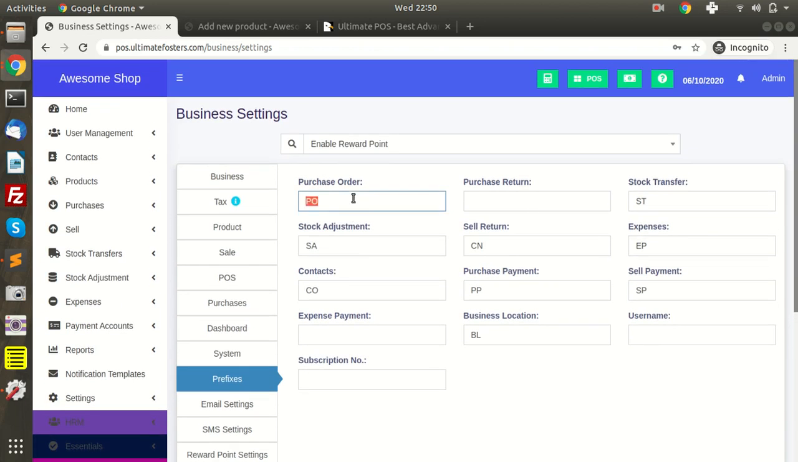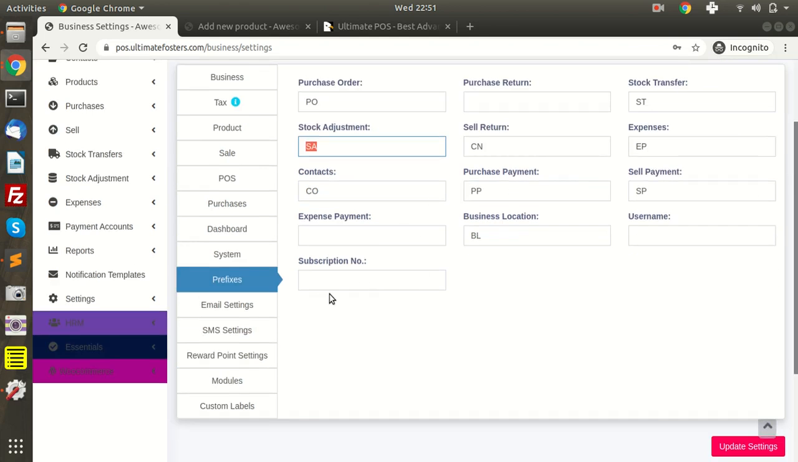Prefixes: when you are adding a new sale, a new purchase, a purchase return, or a stock transfer, it will auto generate a number for it. So you can give different prefixes to different numbers. For the purchase order, we can have a prefix of PO. For the purchase return, we can have a prefix of PR. Stock transfer is ST. We can give different prefixes over here.